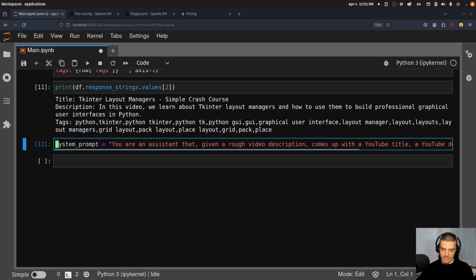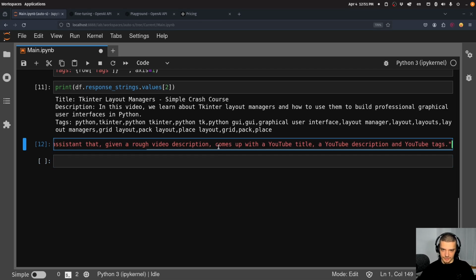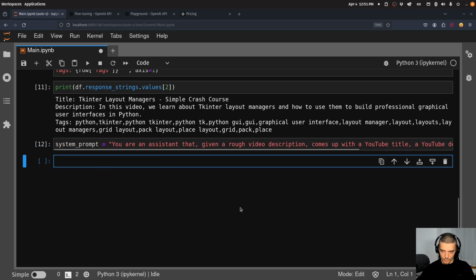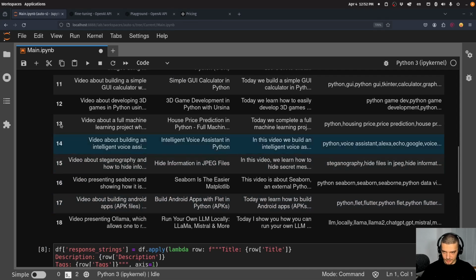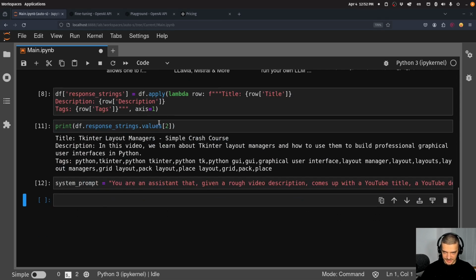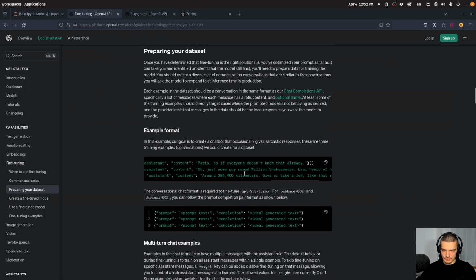So this is going to be the context that we put at the beginning of each conversation. All right. So all we have to do now is we have to put these three things, so the user prompts, the assistant responses, and the system prompt, into a conversation. So into this format here.